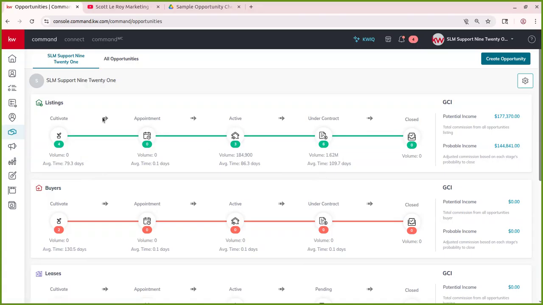But you can see the arrows, and this is basically just how the opportunity is going to flow. It just kind of shows you the path it's going to take.